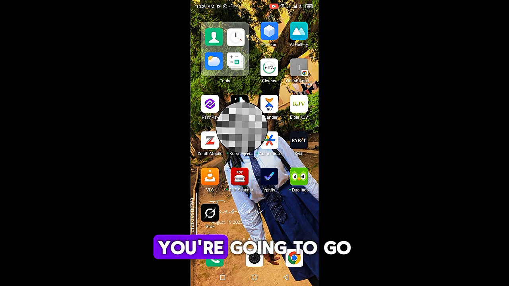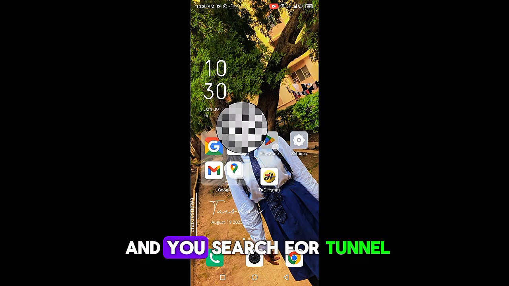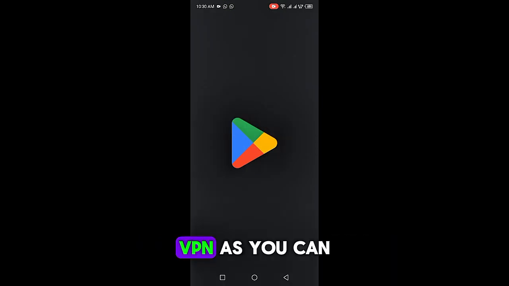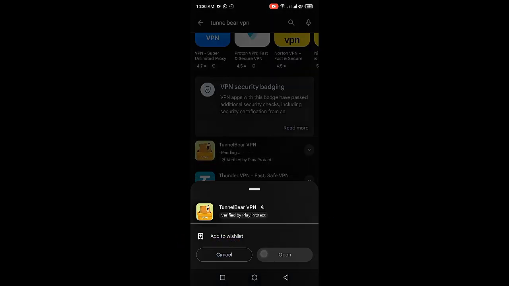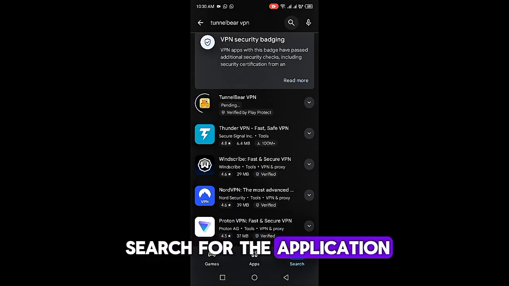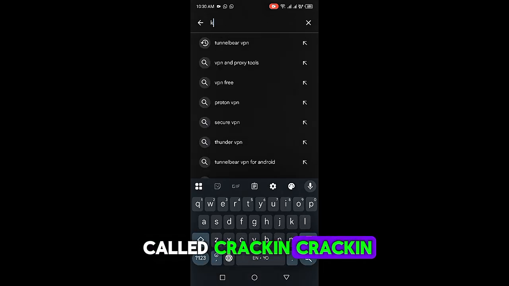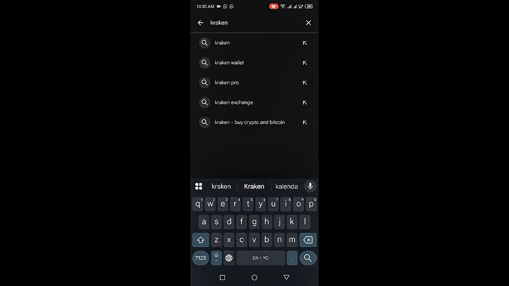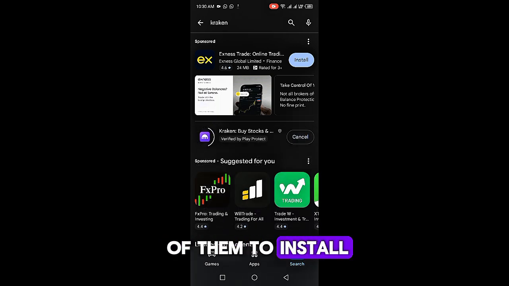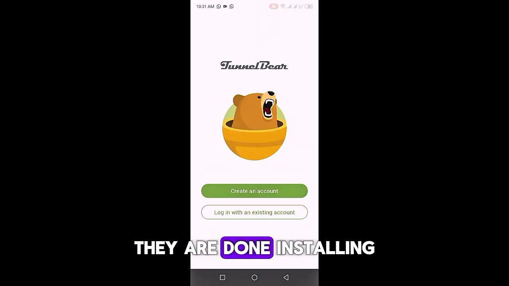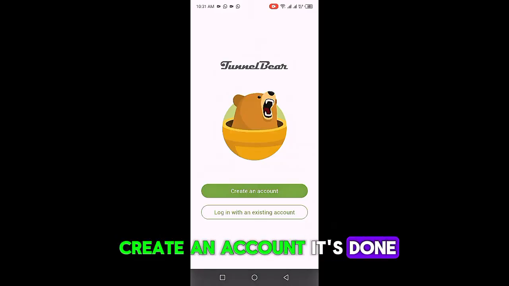So first of all, you are going to go ahead to Play Store and you search for TunnelBear VPN. As you can see, this is the VPN, you just install it. Then you will now search for the application called Kraken. Search for Kraken, then click on install. Wait for both of them to install. After they are done installing, then you need to create an account with TunnelBear VPN.